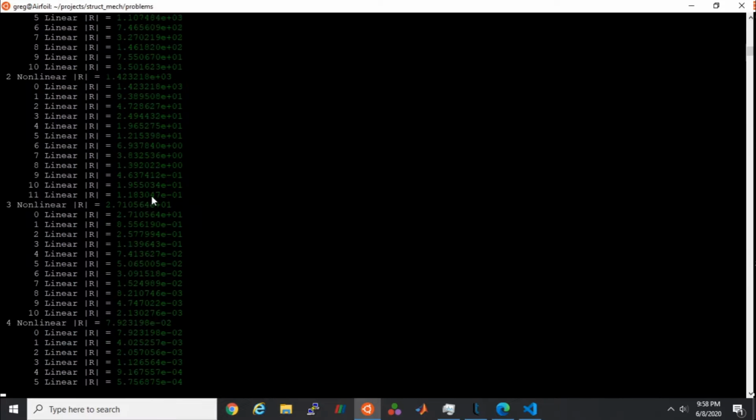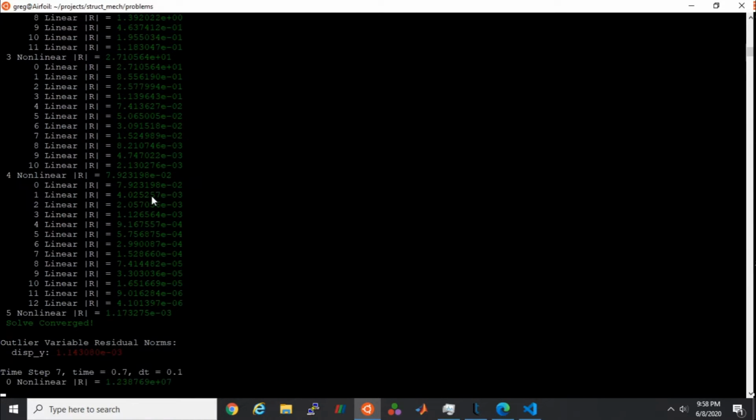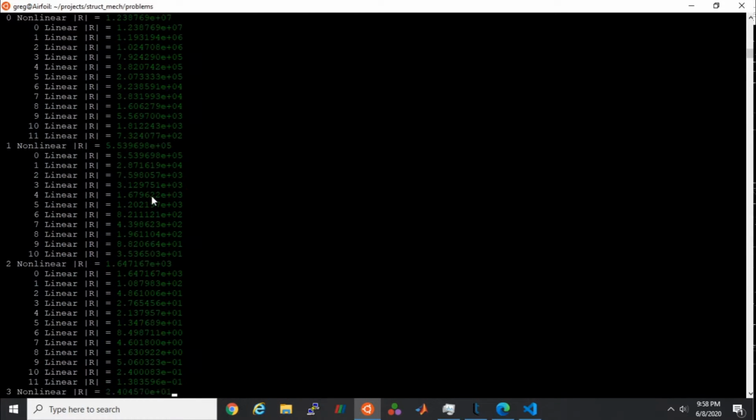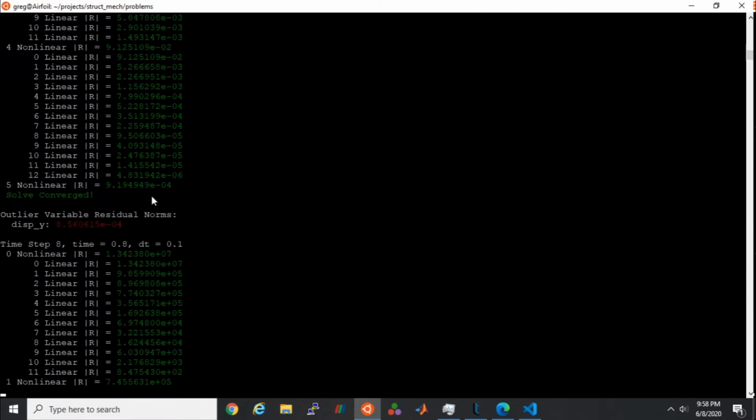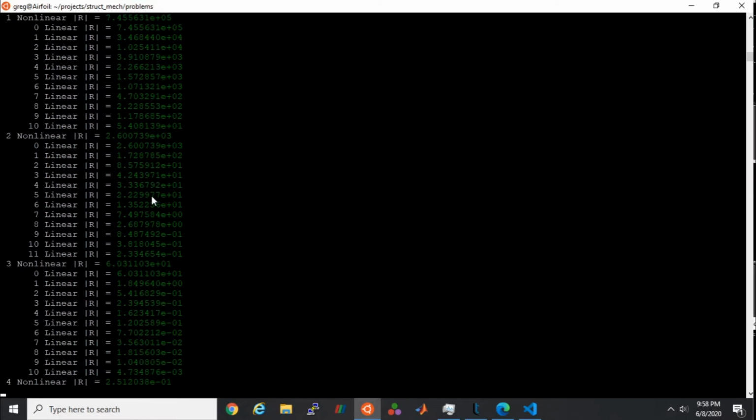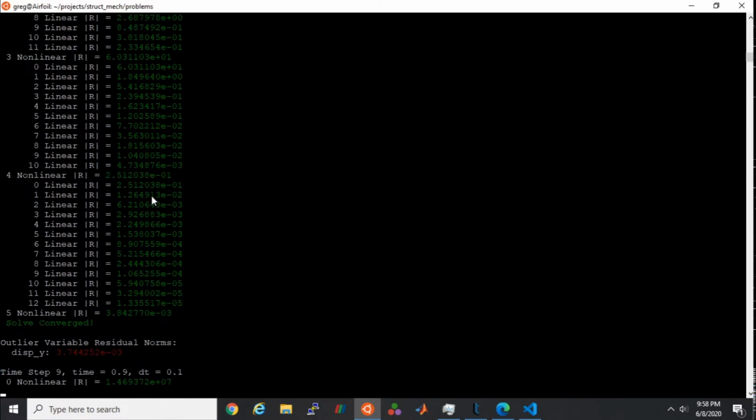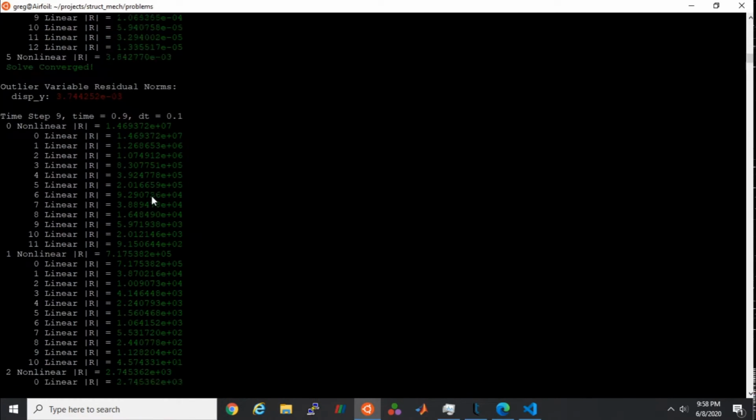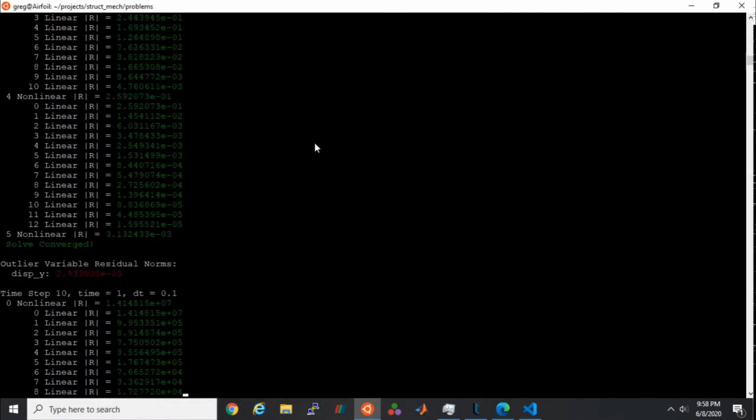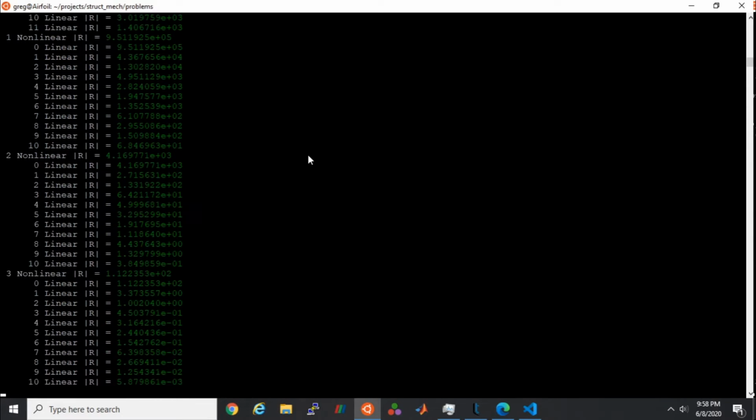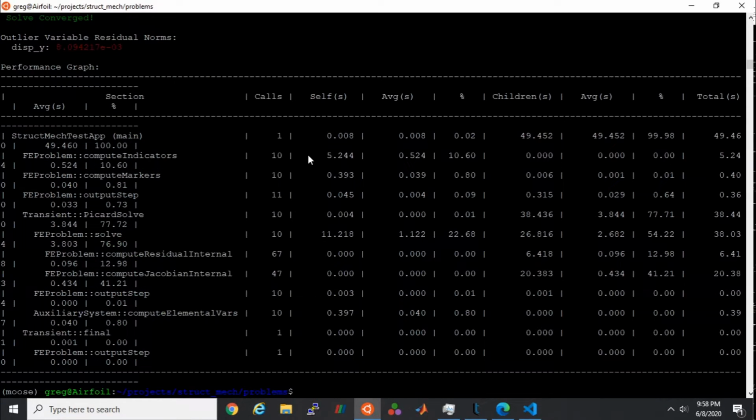And so we're just stepping through at fixed time steps of 0.1. We're going to iterate up to a pseudo time of 1, so 10 total steps. And again, this is running on one core and one process. And MOOSE is nice to show us a little performance graph if we wanted.